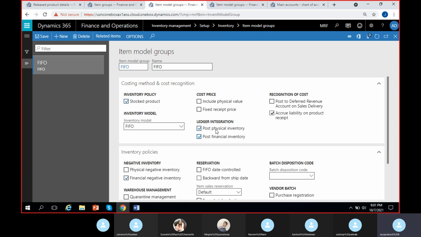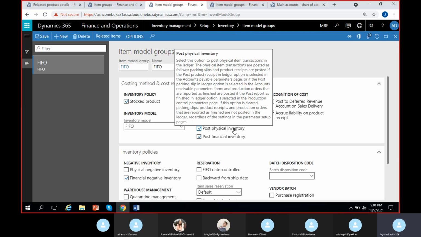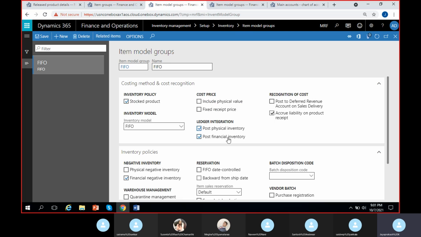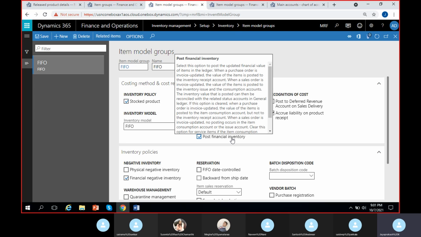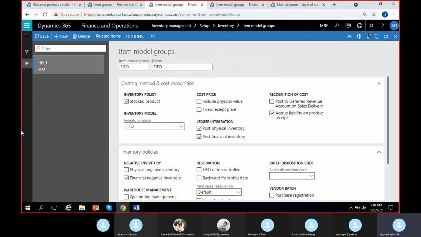Stocked product, if you post physical inventory and financial inventory. Physical inventory means the physical inventory of the product, like 1 item added, 2 items added, 3 items deducted, like that. Financial inventory means 1 item costs 100, right? If you are buying 2 items, it is 200. The financial inventory will be posted. Inventory account will be debited for 200 if you buy something. It will be credited for 200 if you sell something, like that.